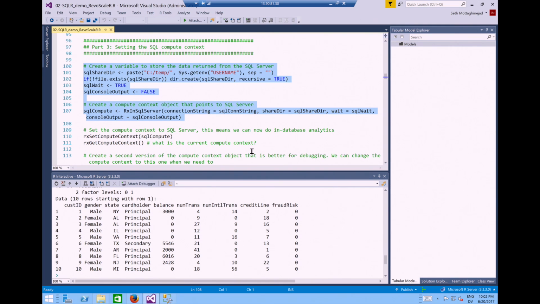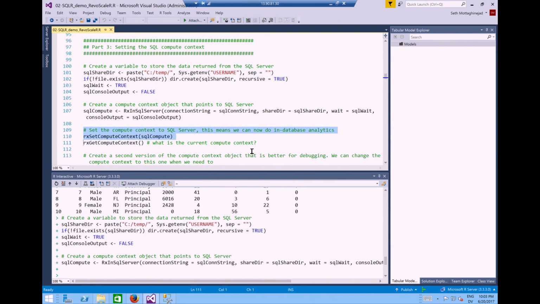In the second chunk of code that you can see in line 107, we're creating a compute context for SQL. A compute context is basically a fancy way of saying where computation is happening. In this case, we're giving it that connection string and some other information so that we can say, here is where SQL is. And then in line 110, we set the compute context to SQL.